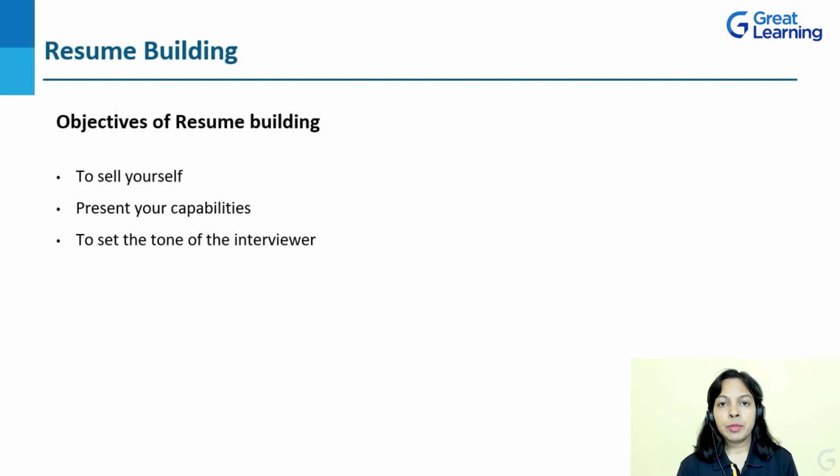And the second objective of resume building is that you have to present your capabilities. For sure, if a person is looking for some specified skills, those skills should be mentioned in the resume at the top. You should present all the capabilities which you have, which will help any recruiter select your resume. And then, last but not the least, for sure, to set the tone of the interview.